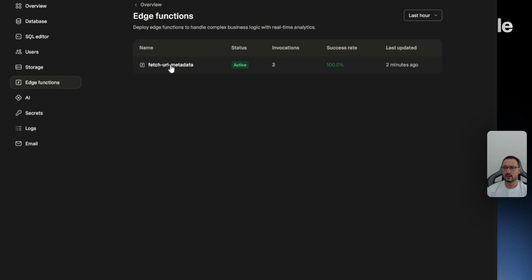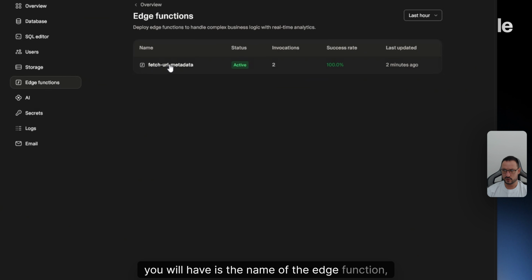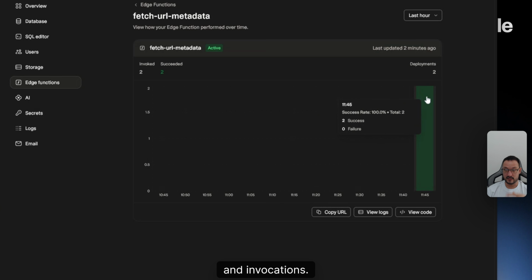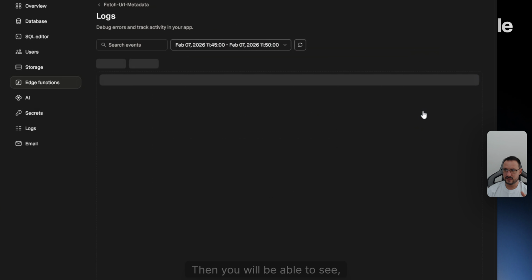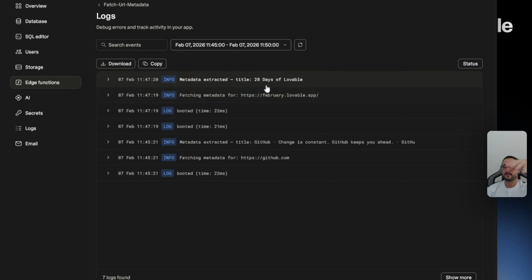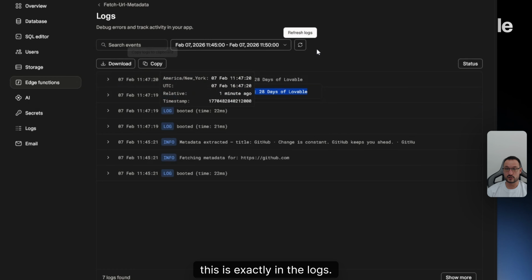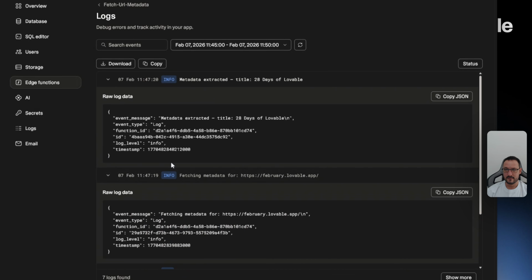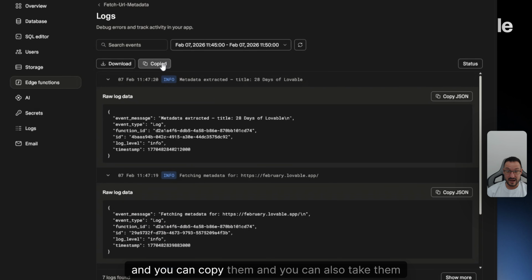That's where you can see everything that you need to know. First thing you will have is the name of the edge function, right? And then you will have its statuses and deployments and invocations. Then you will be able to see, as you've seen in the UI, that I was able to successfully do this, right? If it failed, this is exactly in the logs where it would say why it failed and where it failed. You can just expand these raw data logs and you can copy them, and you can also take them to ChatGPT to learn stuff.